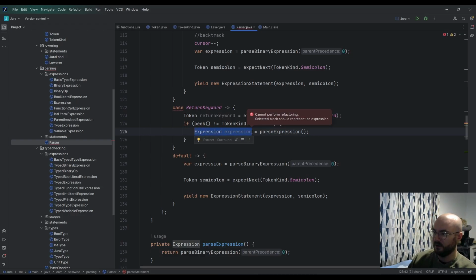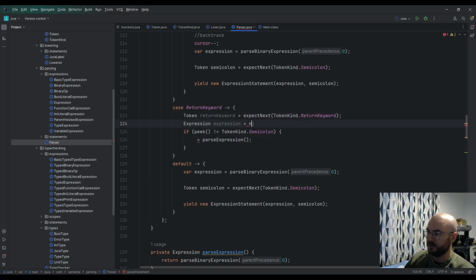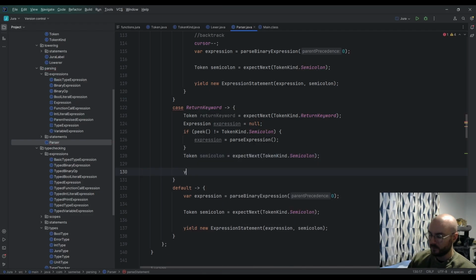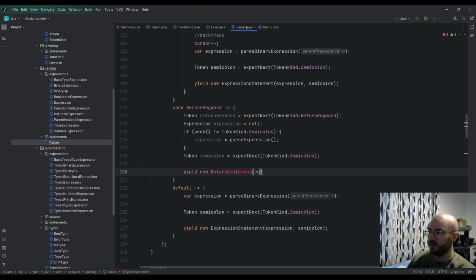And we want, yeah, you are quite right. We want to just do this. If there is no semicolon, we do that. And then we expect one. And then we yield a new return statement with return keyword, expression, and semicolon.